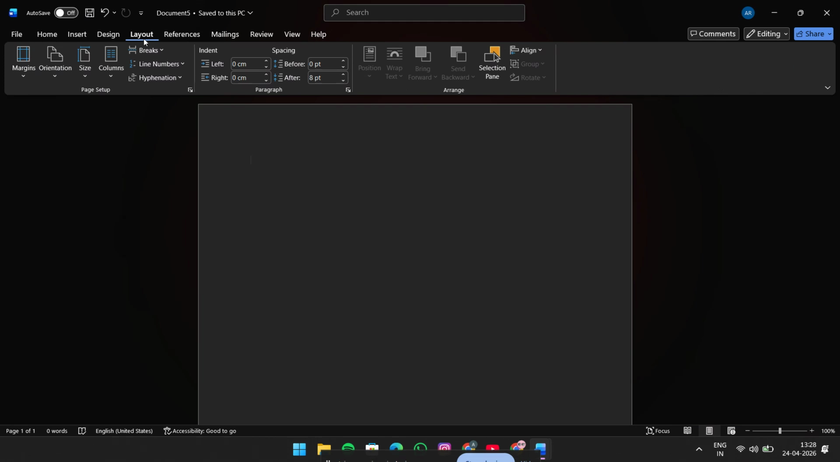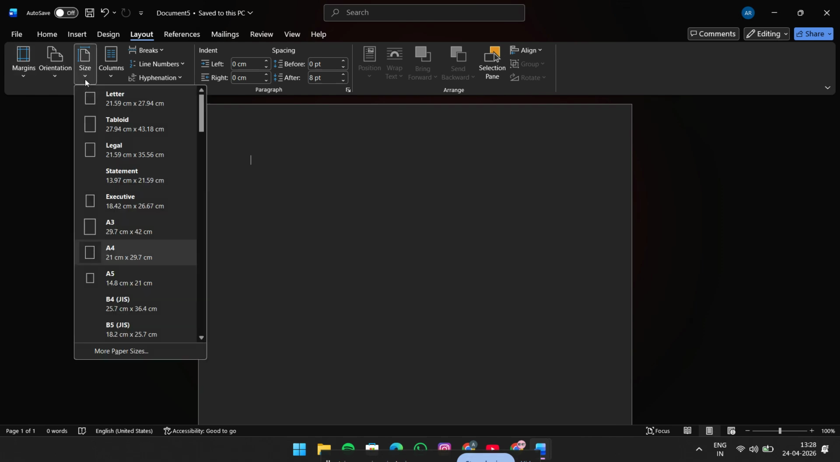After you open the Layout tab, look for the Size button. This is the option that controls the paper dimensions of your document. Click Size, and you'll see a list of common page sizes appear. Word usually shows options like letter, legal, A4, and more. From that list, simply select A3.